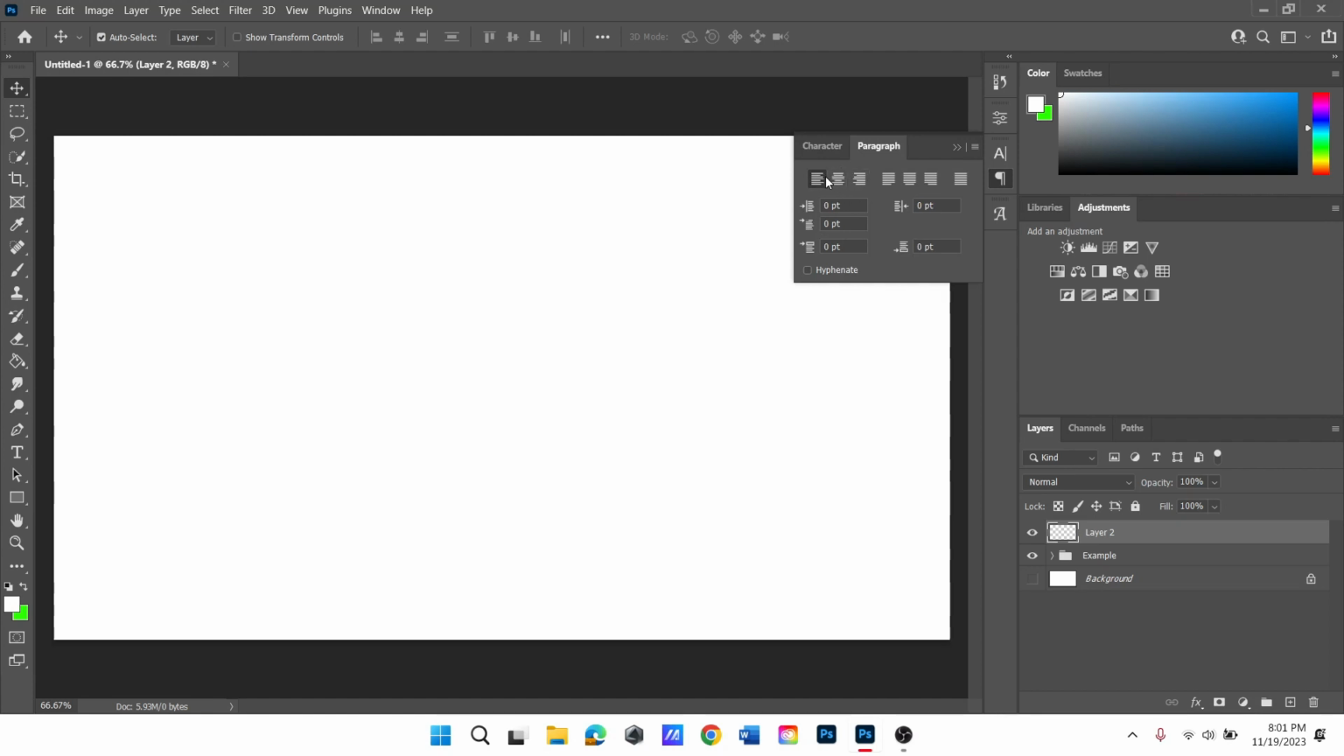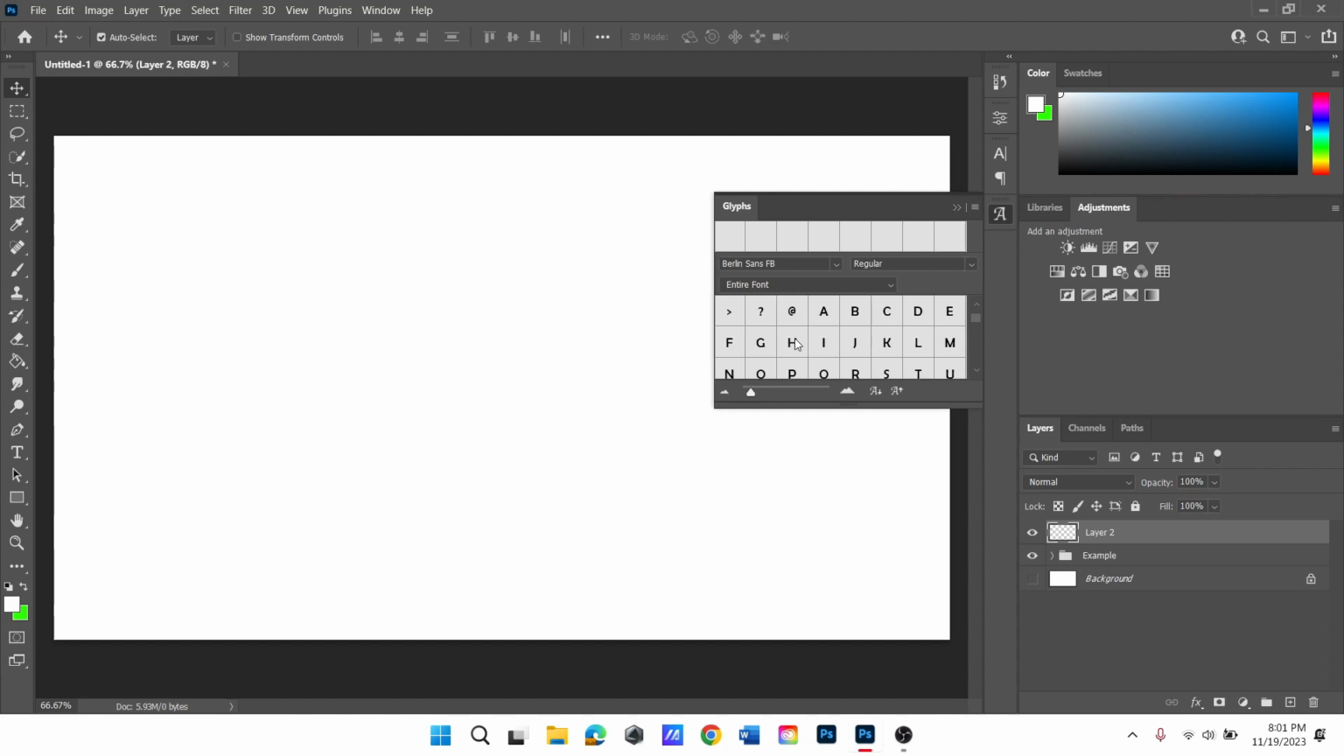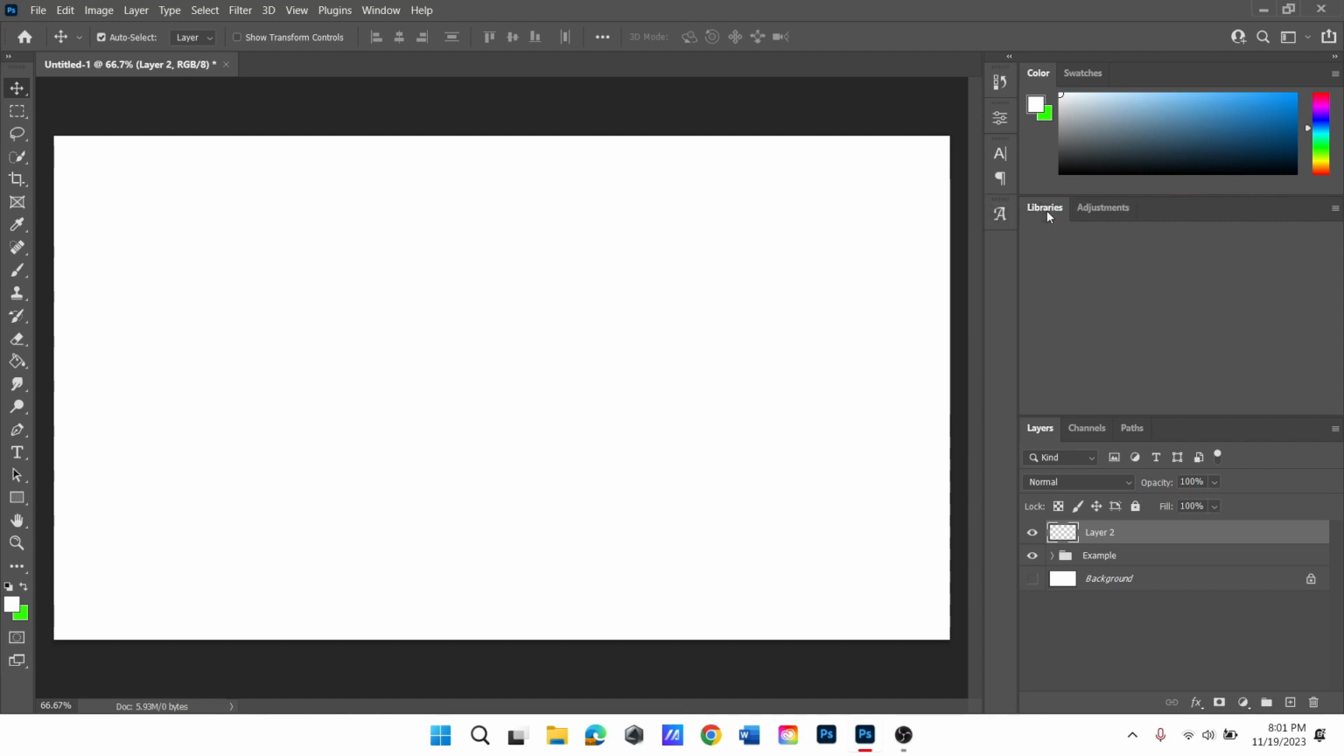You could edit the paragraphs to be centered, or any other option. And this is the glyphs panel, and you could add any citations or hashtags, or use the alphabetic coder. Alright, so this is the library, and these are the adjustments, and this here is the adjustment layers.